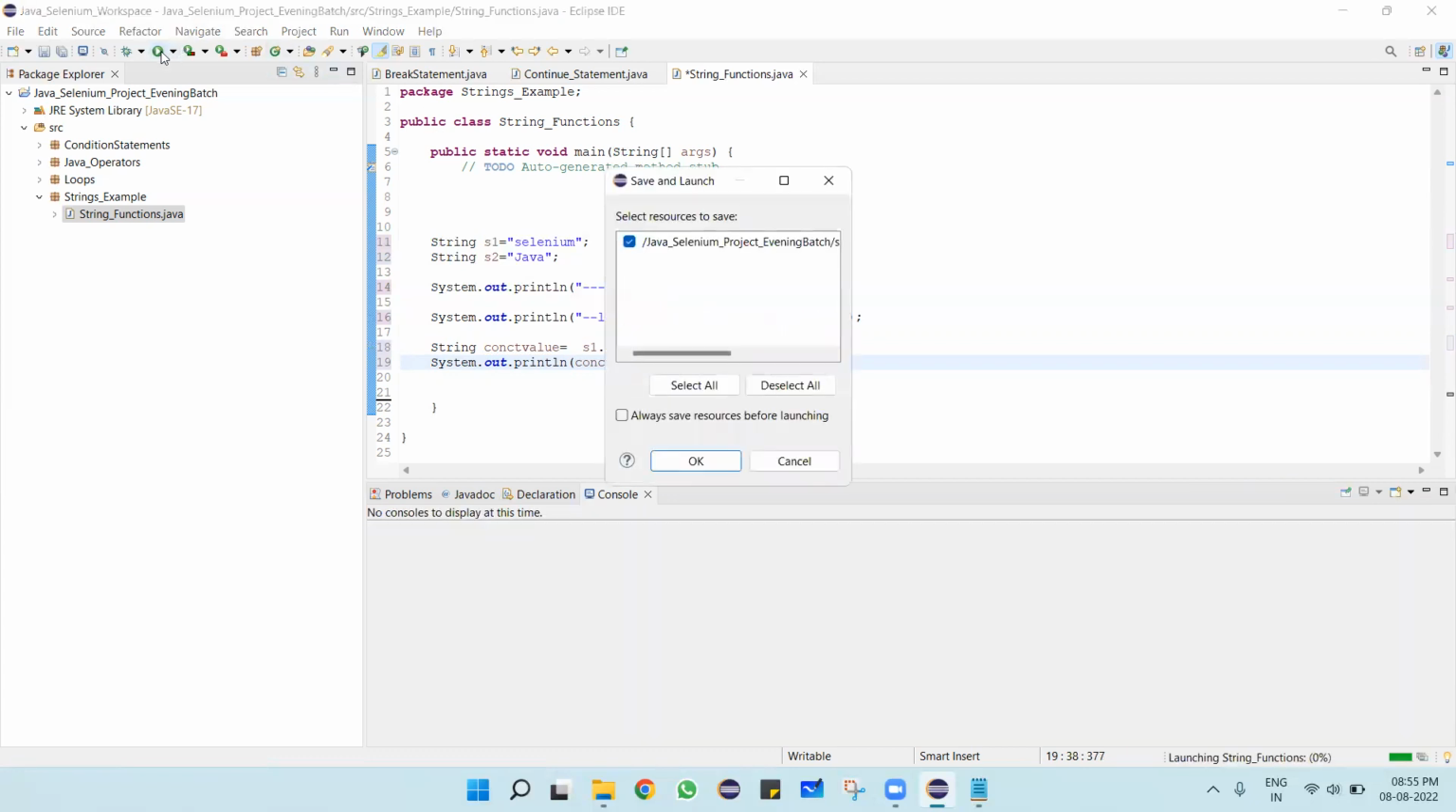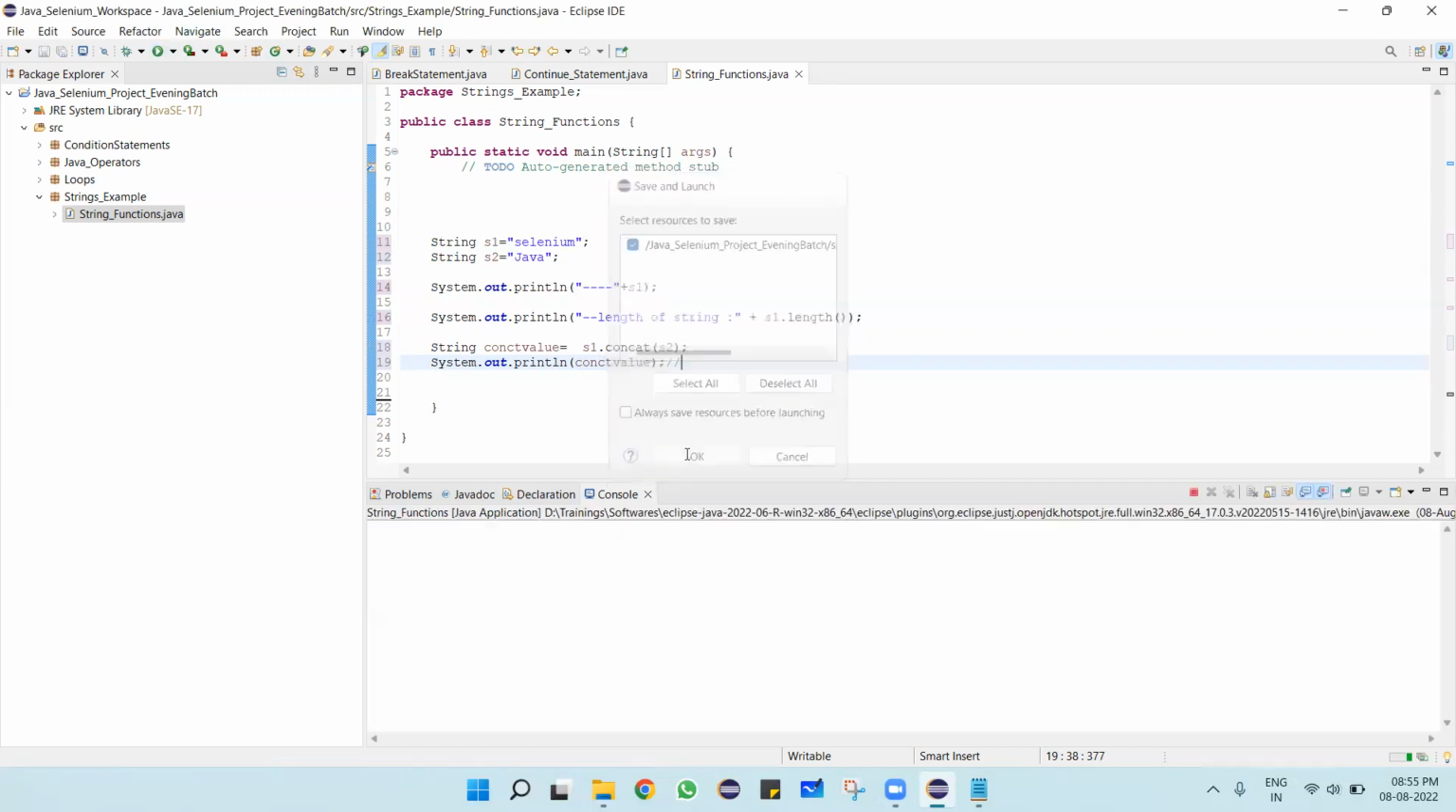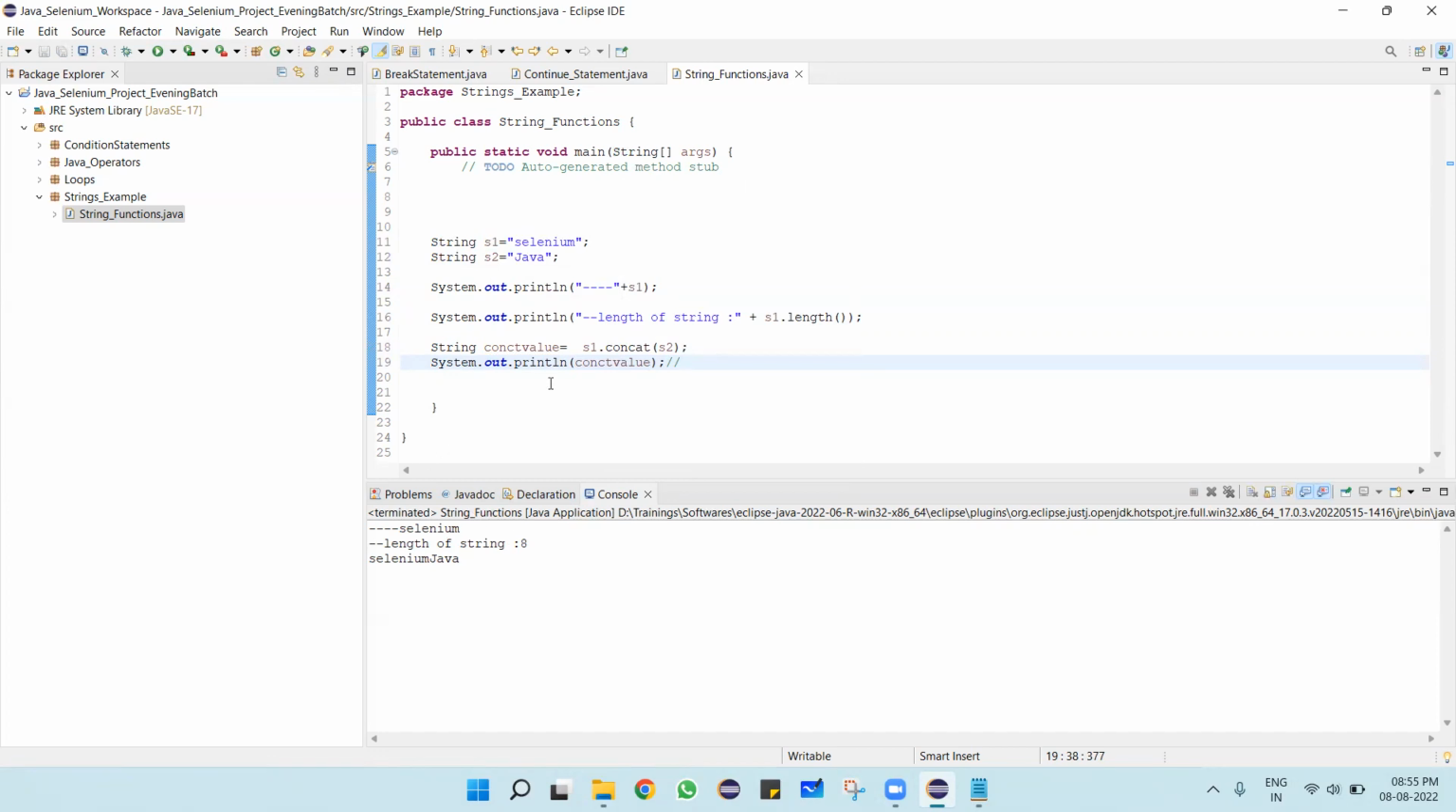Clear, guys? What is concatenate? Concat means it will add this one. You can see Selenium Java. Clear? Sharada, Gayatri. Yes, sir. We have many methods.